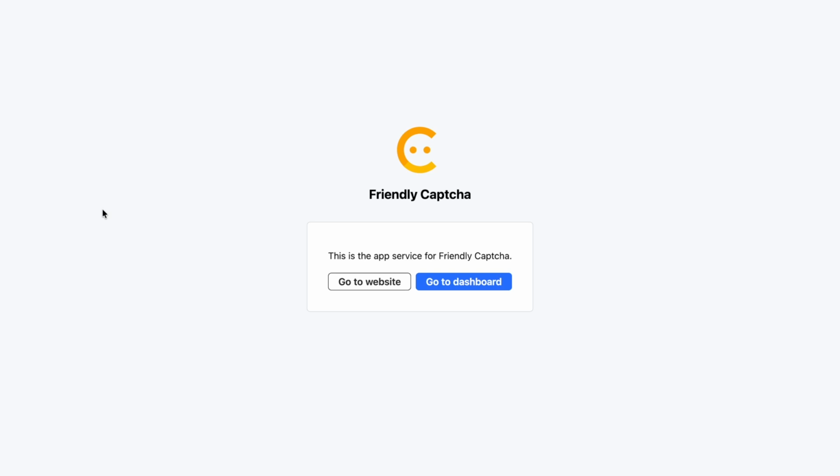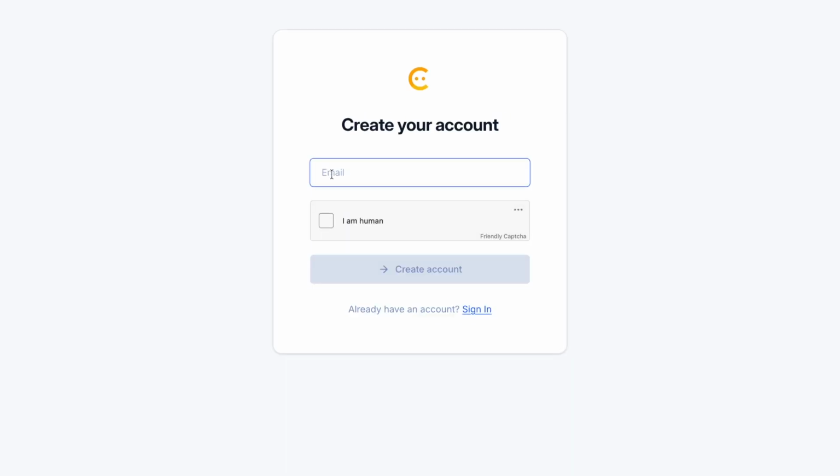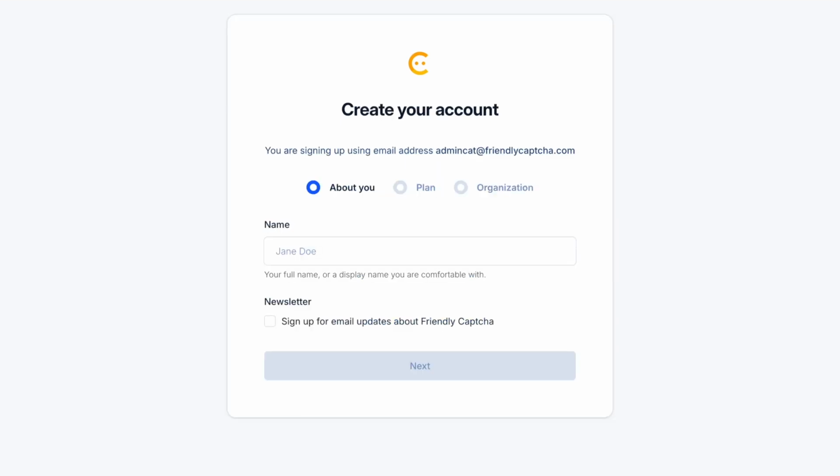To get started, let's head over to the Friendly Captcha dashboard and create an account. I'll click the sign up link at the bottom and then enter my email address. When I click Create Account, I'll get an email with a confirmation link. Next, I'll fill in a few more pieces of information to finish setting up my account.